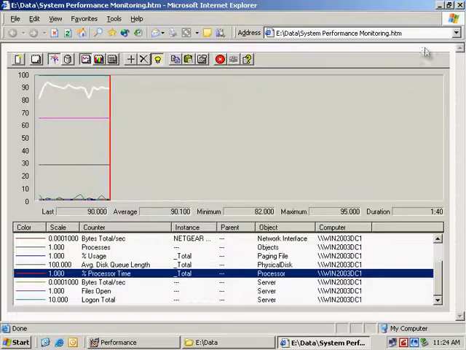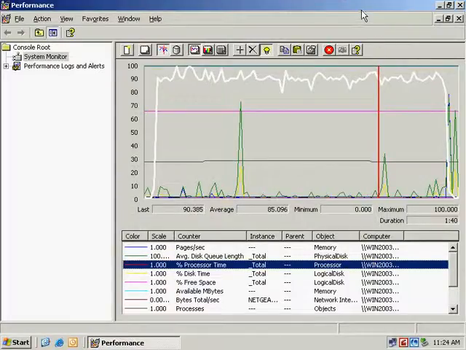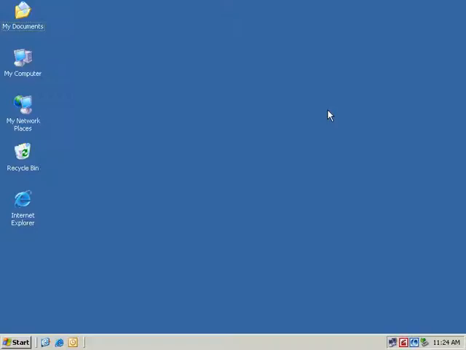I'll go ahead and close the web browser. And I'll close the System Performance tool. Now we'll be using this data file that we created in the HTML format. We'll be using that in a later exercise.